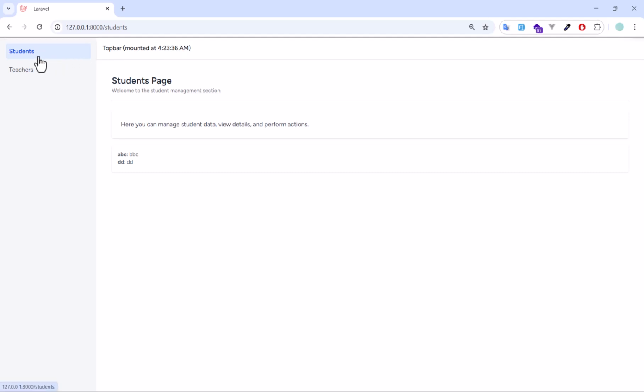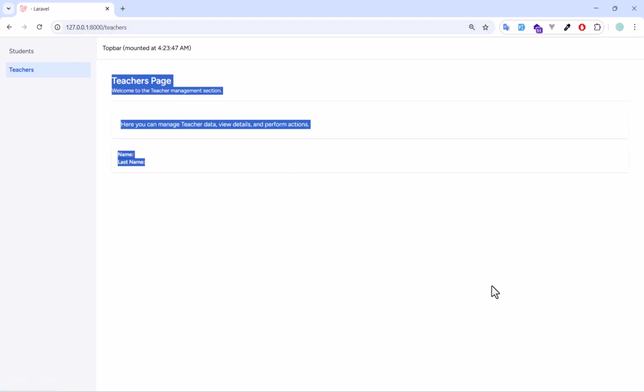The more I click it, the time will change because composition layout remounts every time the page loads, but the persistent layout does not change because it only mounts the first time. So when I click again, nothing happens, only my content will change, but the main layout, which is sidebar, top bar, these will not change.